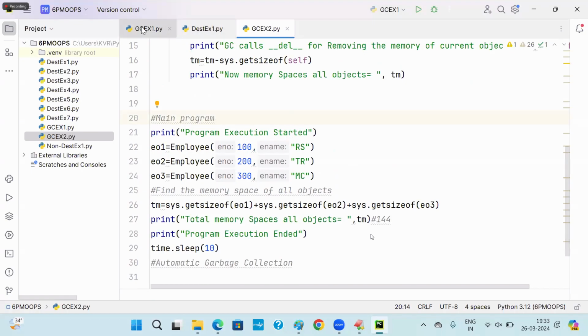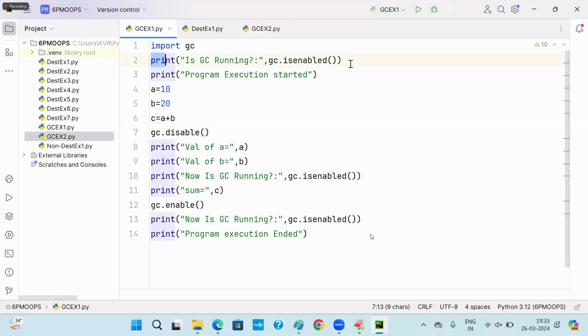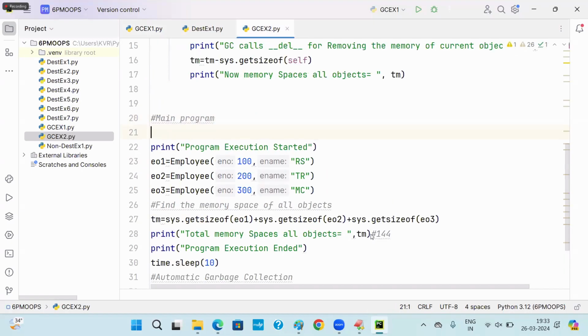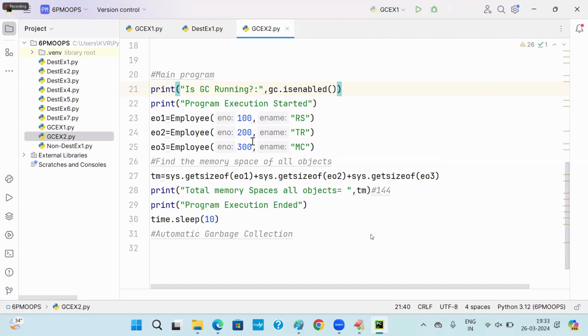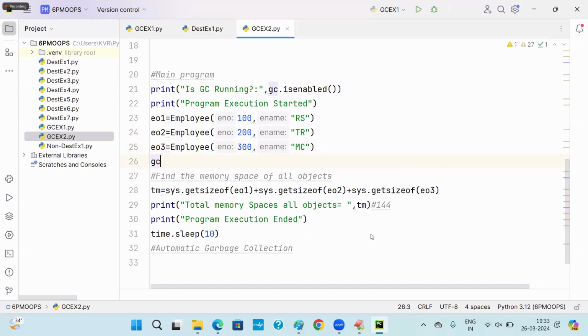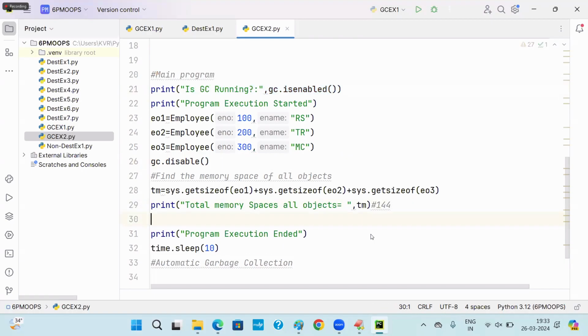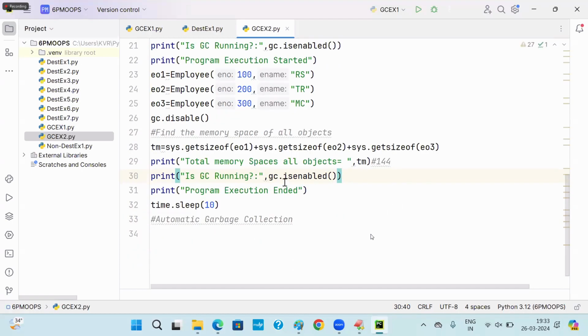What I am doing now? I will print this statement. Is GC running? At the beginning, I am calling: is GC running? Yes, true. In the middle of it, I am doing gc.disable. Once you disable, what is this now? After this memory space is printed, what is happening? False. False means it stops working, correct or not?